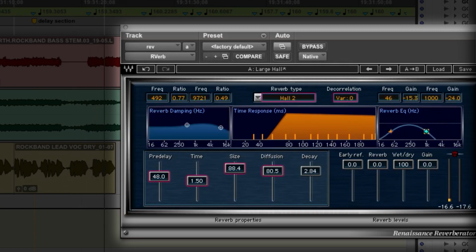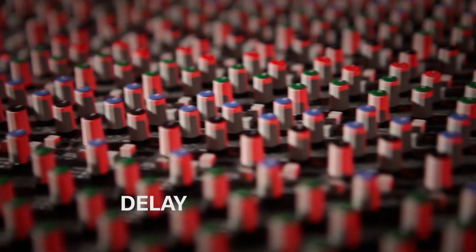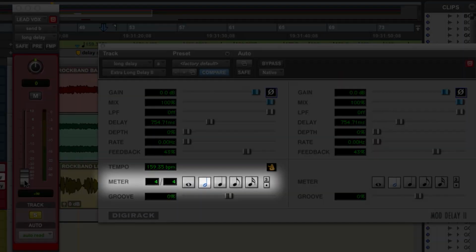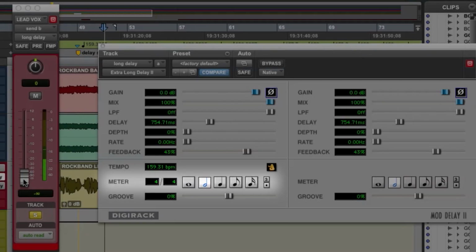We can use a delay to play back a signal multiple times, resulting in an echoing or repeating sound. A delay effect is locked to the tempo of the project. You can adjust the meter by musical notes so that they will be in time with the song.